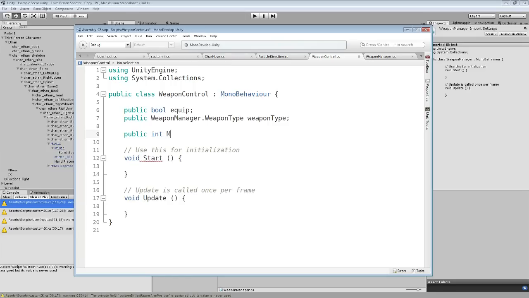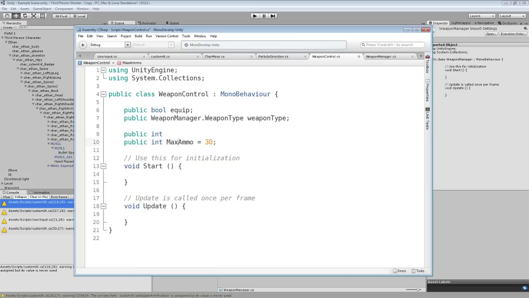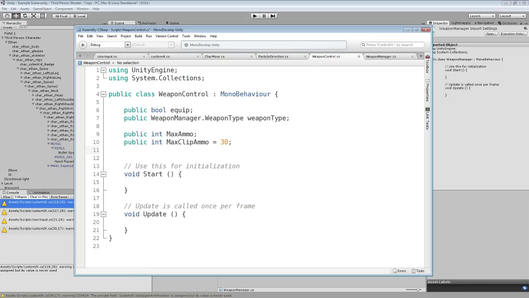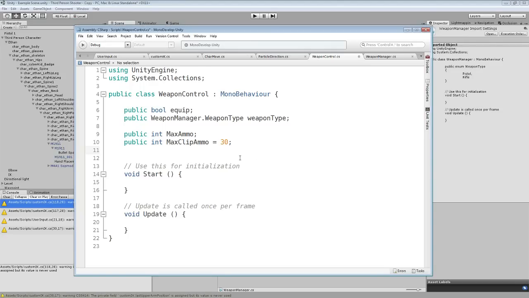we need an integer that is going to be the maximum ammo our clip has. On top of that, let's make this max clip ammo, and let's make the other one max ammo. Now for the max clip ammo, I just added 30 here, because we are doing the rifle first. Anyway, it's public, so don't worry, we can change this from the inspector, doesn't matter.